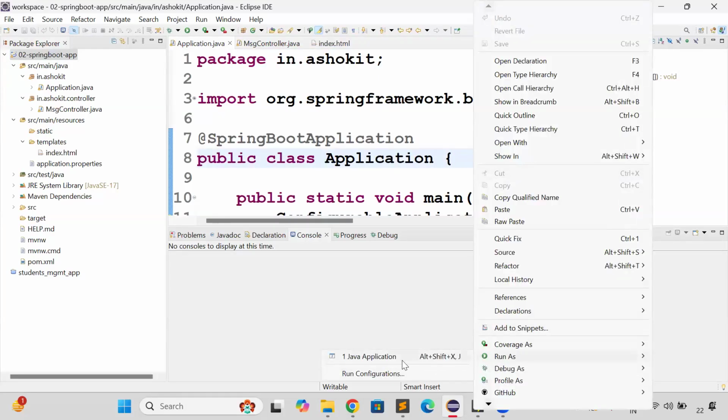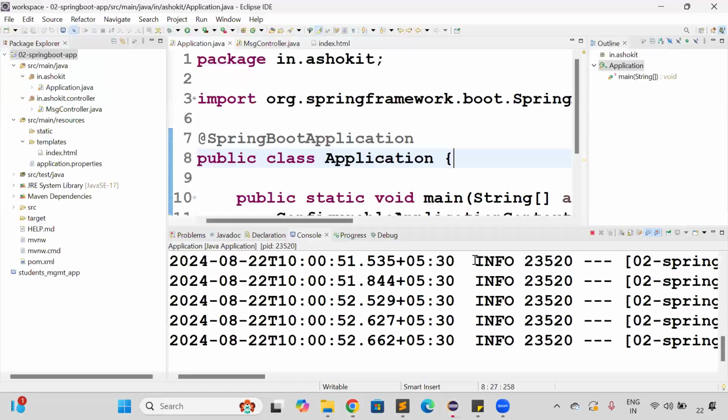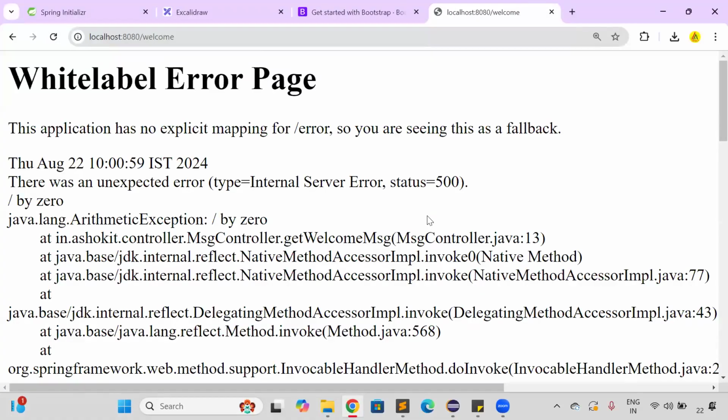Right click, Run As Java Application. If there is no exception, my page is loaded as expected, and the message is also rendered as expected. Now, let's take a negative scenario. Let me send a request again. Now, I have sent a request. What happened?